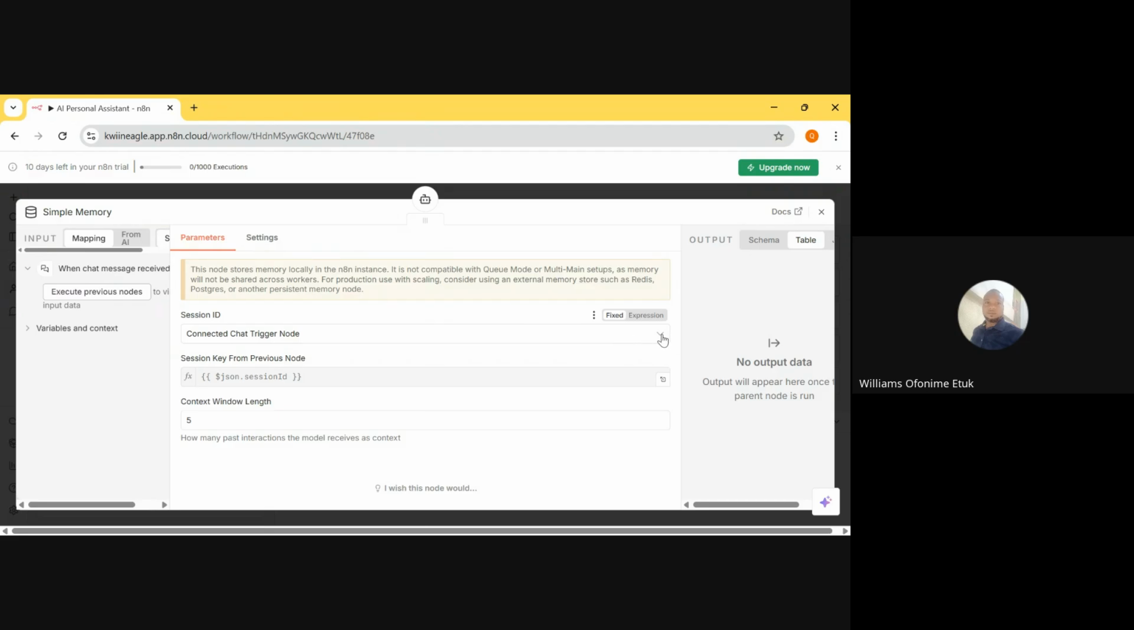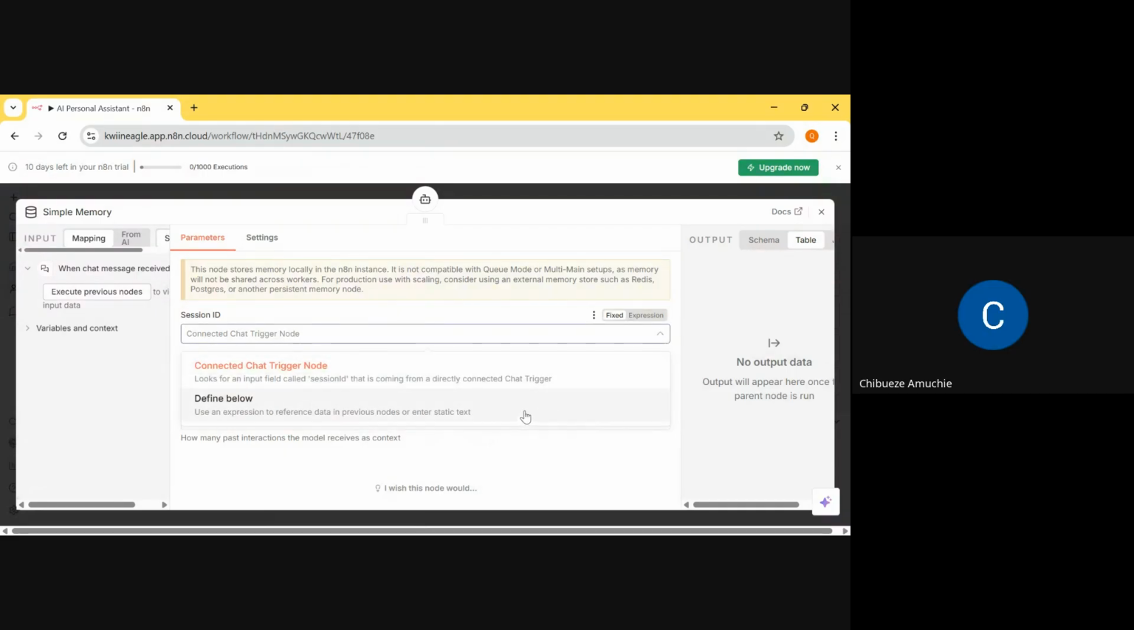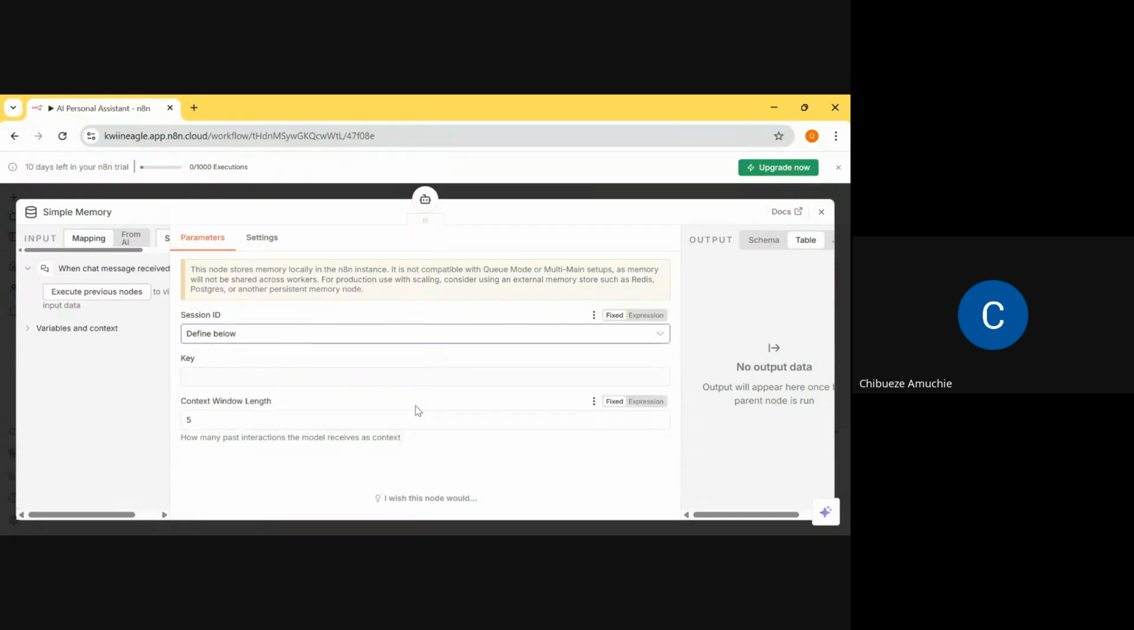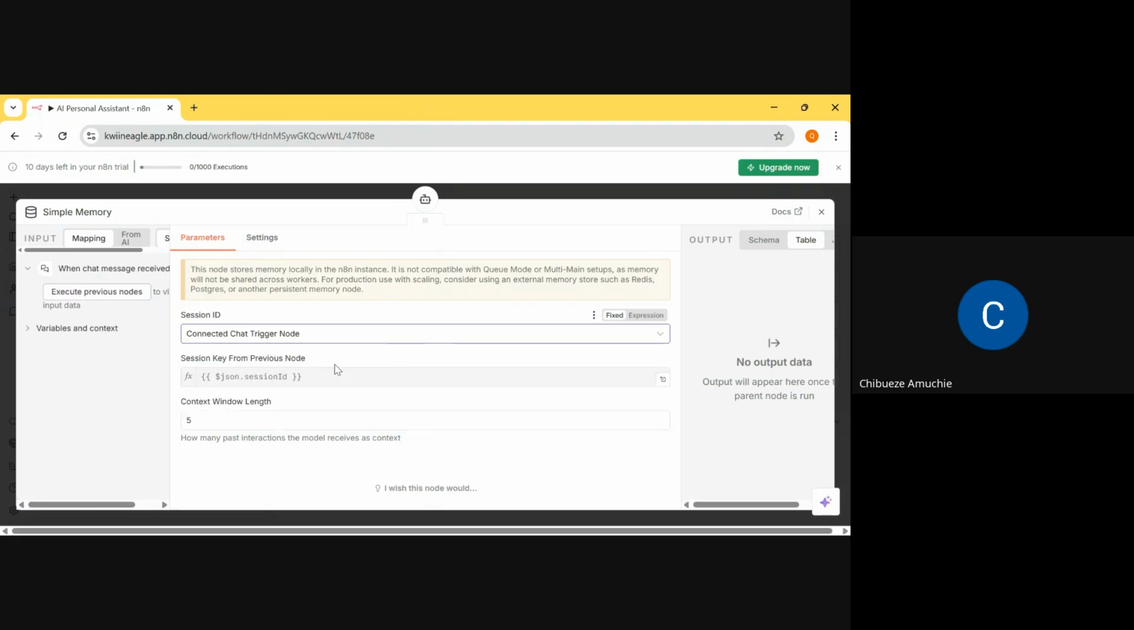You said when going to the download, my download, then I should do what? No, Queen, don't define below. Leave it on that default connected chat trigger node. Leave it there. Change the context length to 30. Yeah, then go and send the message.